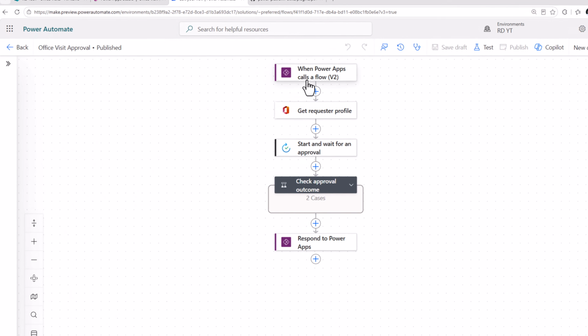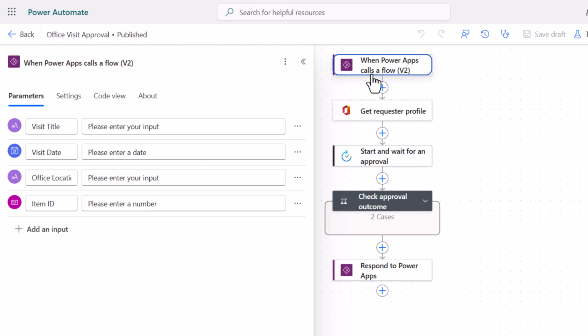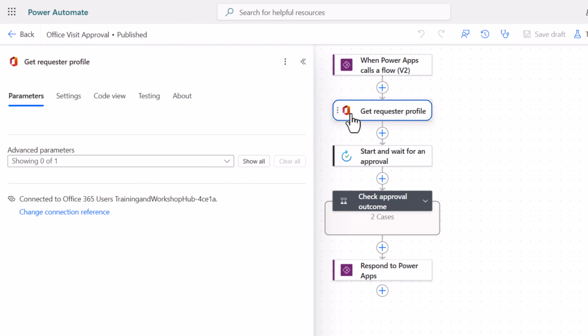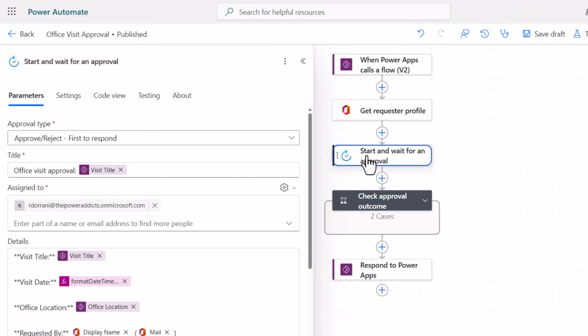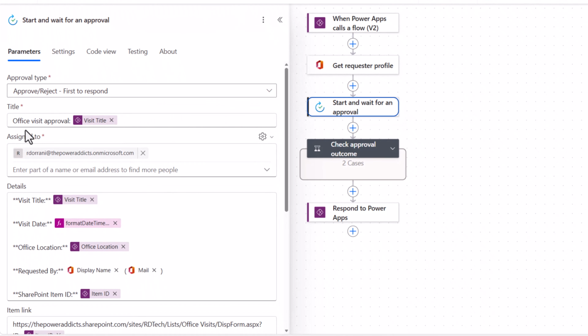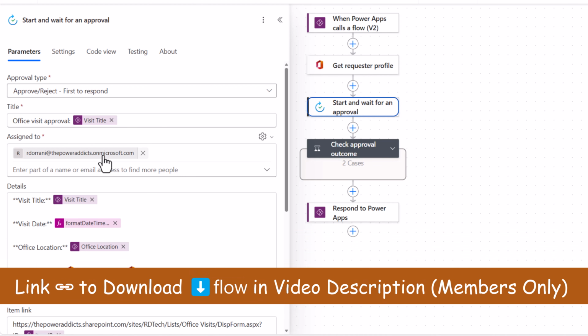Check this out. When Power Apps calls the flow, it will send the following 4 inputs. First thing it does is it gets the requester's profile. So this uses the Office 365 users connector. Then it starts and waits for an approval process. Office Wizard approval, it puts the title. It's put the email address of the approver that I specified.